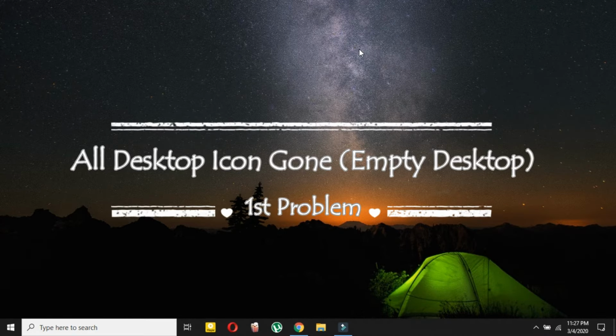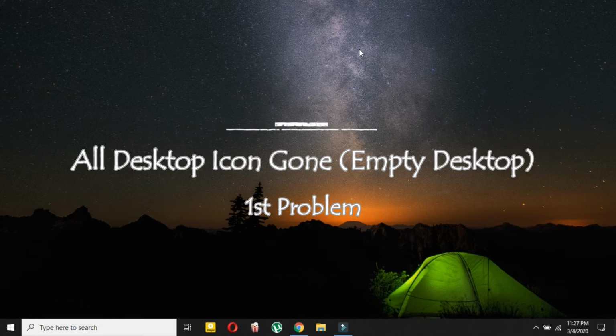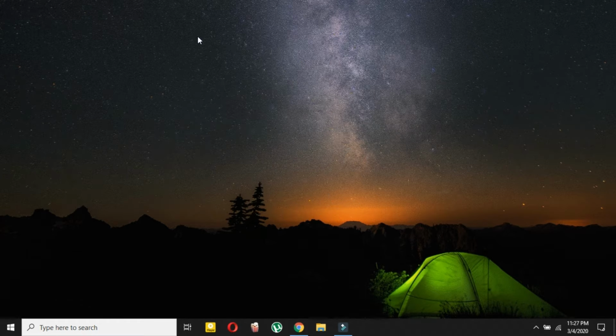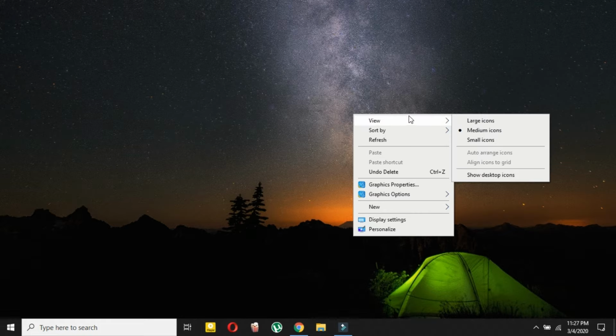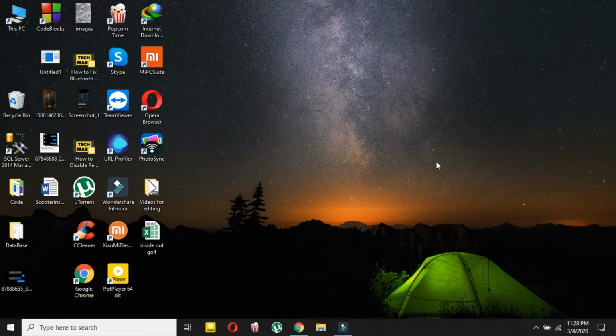Okay, so the first problem, as I have showed you, is that there will be a blank desktop like this one. As you can see, there is no desktop icon or any kind of icon on my desktop. So how you can fix this? The fix for this is really simple. All you have to do is right click on your screen, then go to View, and here you have to select Show desktop icons. Just let me show you. And as you can see, your desktop icons will reappear.